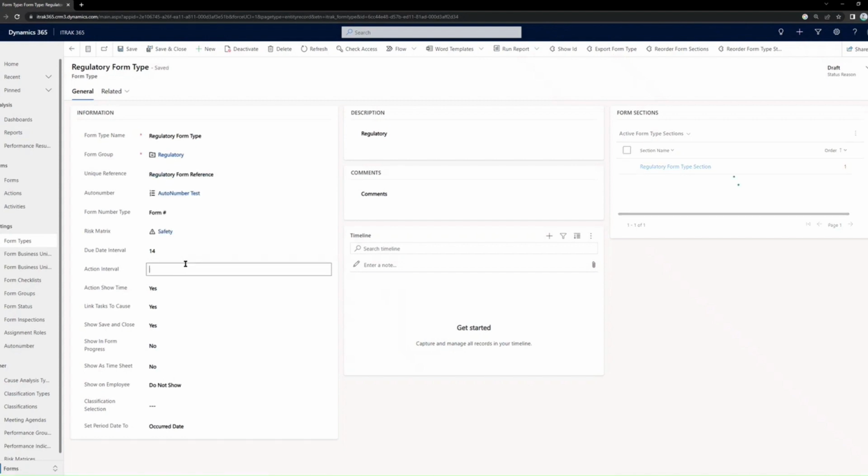And then you have an action interval, which determines the form task due date value. Again, it's defaulted. However, this due date can be changed with each specific form task. Do you want the action or form task to show time? Yes or no? Do you want the form tasks to be able to be linked to the root cause analysis? Yes or no? Do you want them to be able to save and close in the iTrack portal, or would they want to just save it and keep it going in the background? Yes or no?